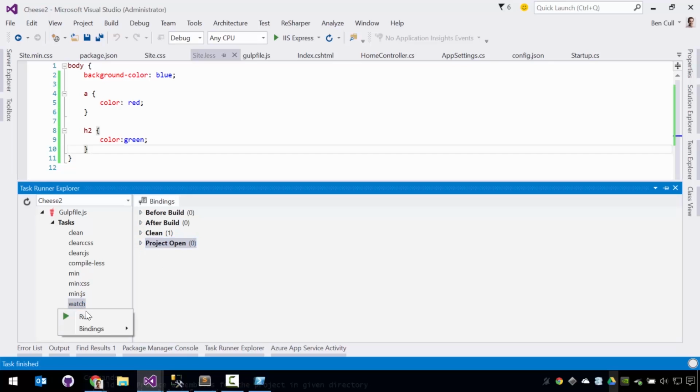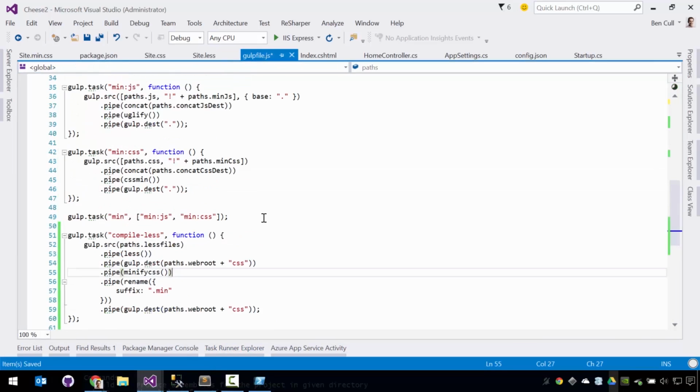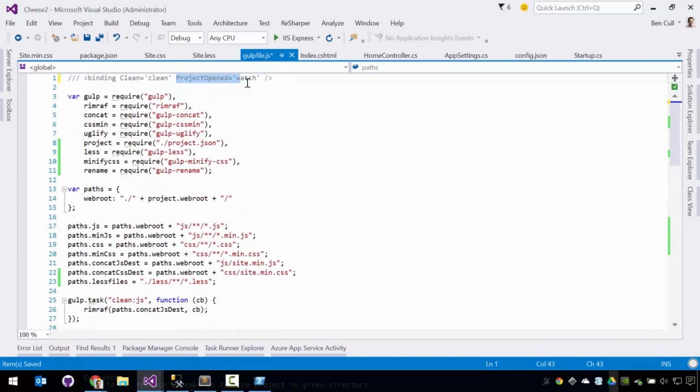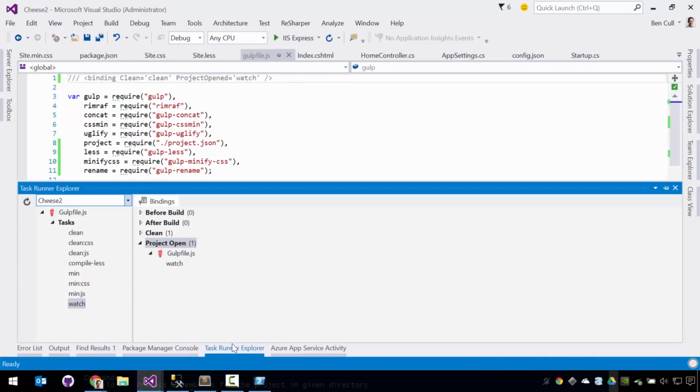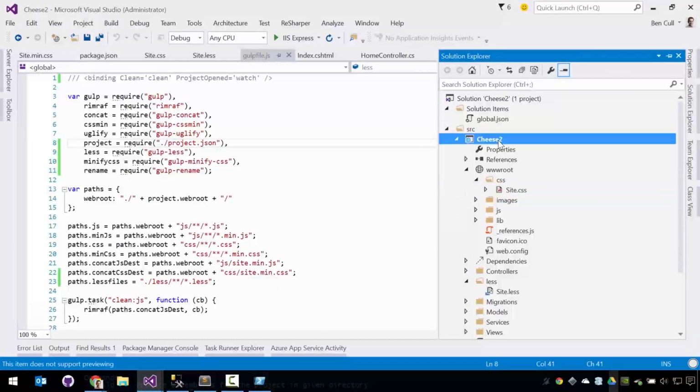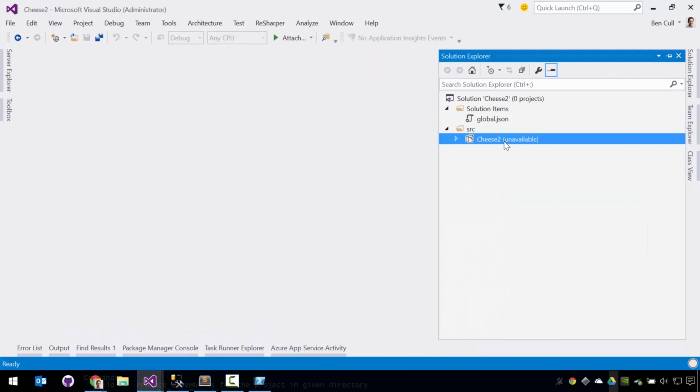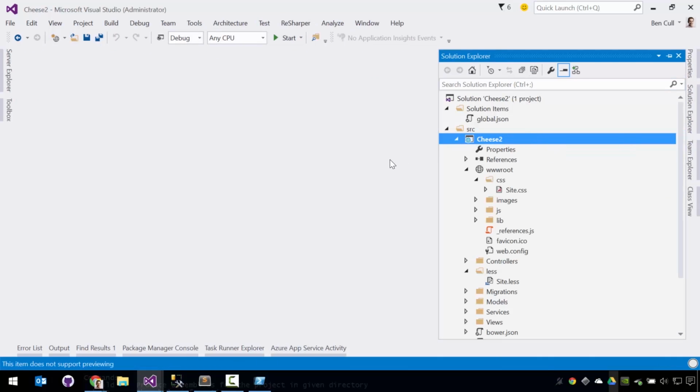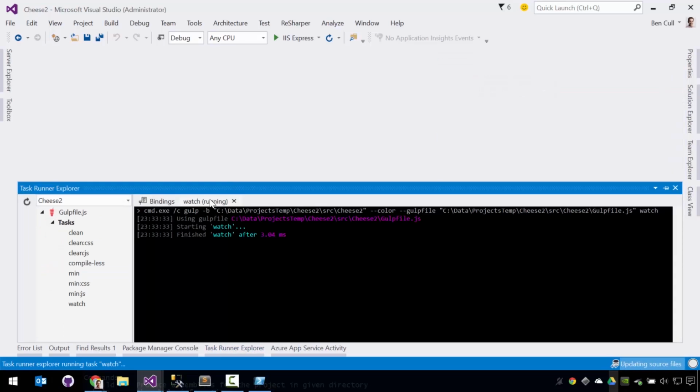So if we take our watch and we apply it to project open, and I think we need to refresh, save the Gulp file, of course, because the bindings are just up the top here. See here, project opened watch. So if we save that, take a look at our Task Runner Explorer, and you can see on project open, it's going to execute watch for us. And just to show that that works, we can unload the project and just reload the project. And now that we've reloaded, come down to Task Runner Explorer, and you can see that our watch is running. And if we were to go to our site.less, it will execute that compile less function for us.